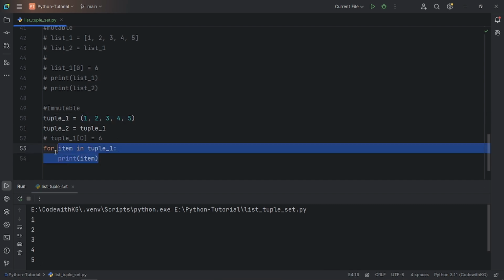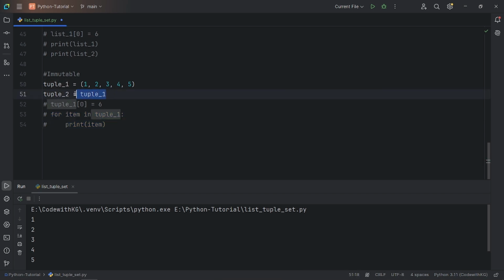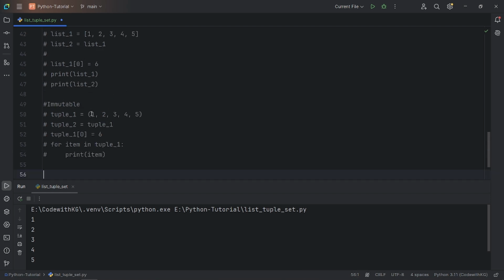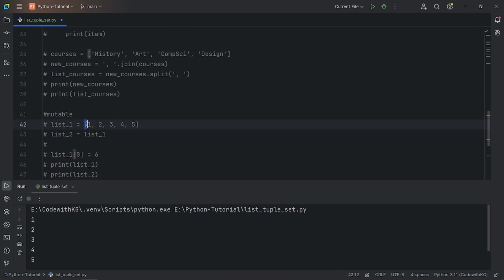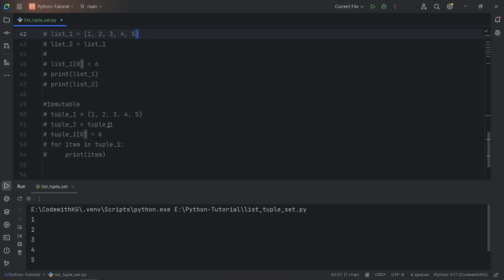So this is how we can iterate the tuple and let me just go to set here. Okay, so this is how tuple works in Python. So to create a tuple, here we use parenthesis, and to create a list, here we use square brackets. So this is one more difference between list and tuple.